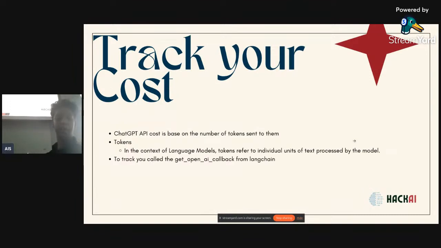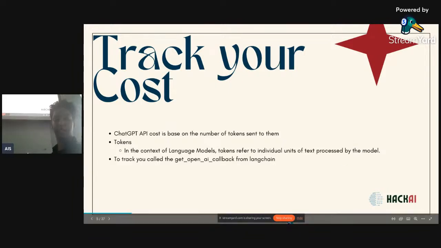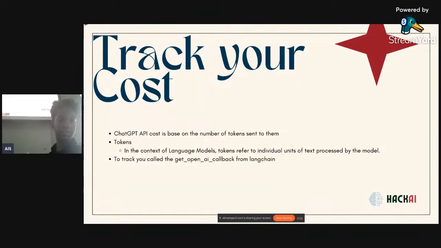If you use the ChatGPT API, LangChain does provide you a method to track your costs. You have to call get_openai_callback from LangChain. I just want to give that key information. I remember just yesterday I spent over $3 on OpenAI costs.